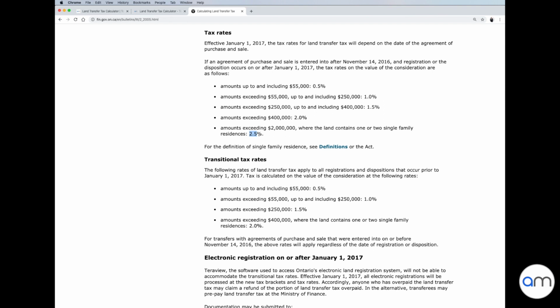Again, if you're outside of Toronto, you just pay this provincial tax. If you're buying in the city of Toronto, you will pay double land transfer tax with this Toronto city tax on top of the provincial. So I hope that explains the different rates and how they calculate the amounts.